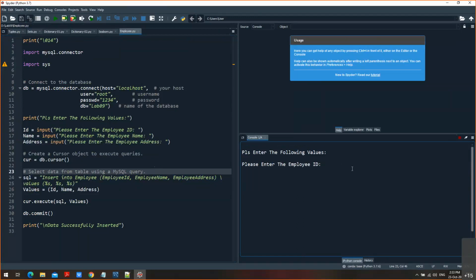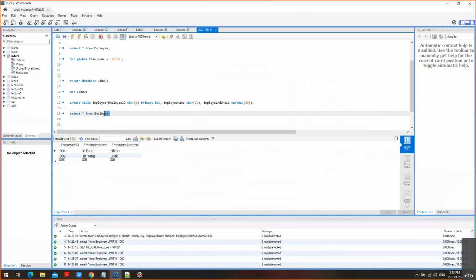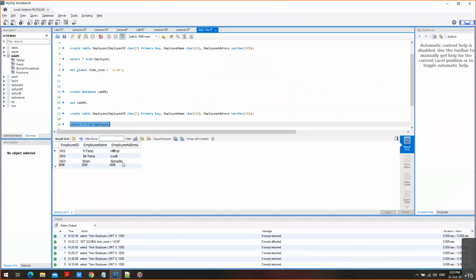Please enter the following ID. Let's say 003 is my employee ID. My employee name is Brian. Where does Brian stay? Brian stays in Sanabi. Data successfully inserted. Let's go and double check again using our backend. There, Brian is also inserted.